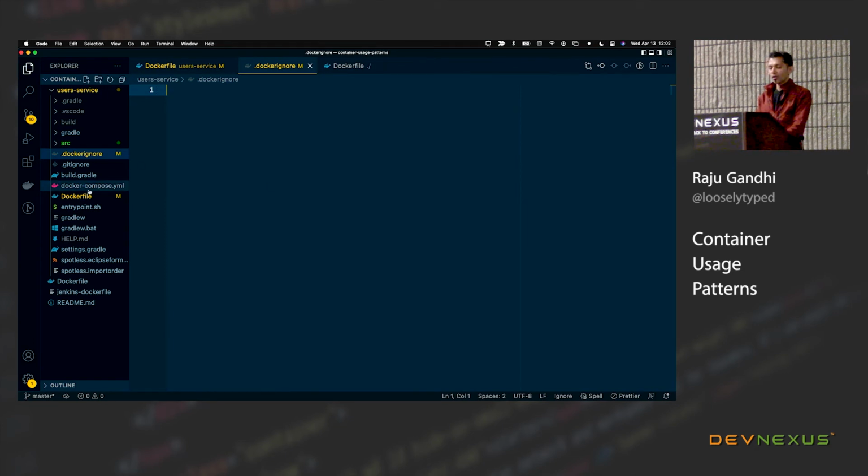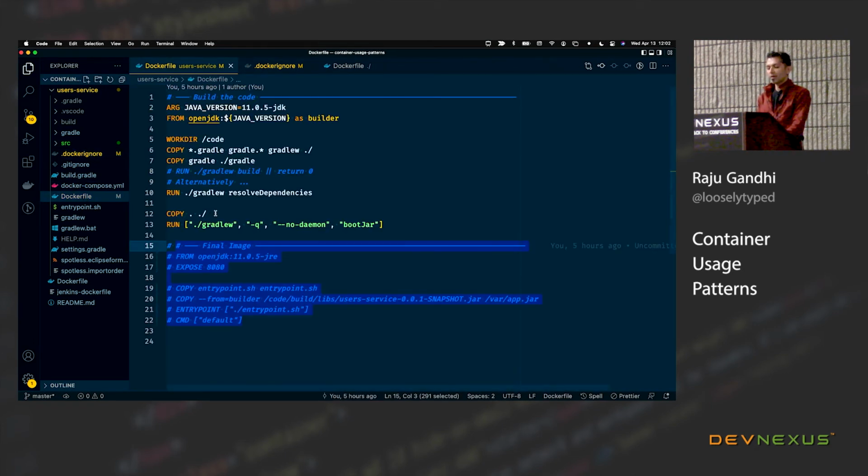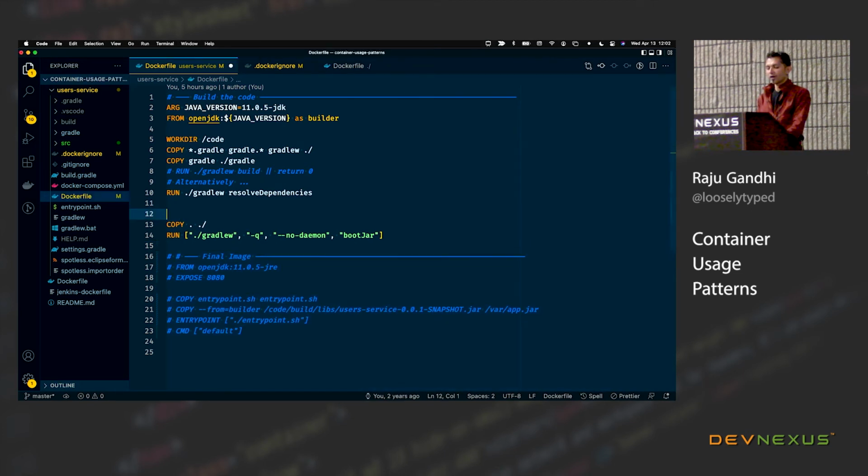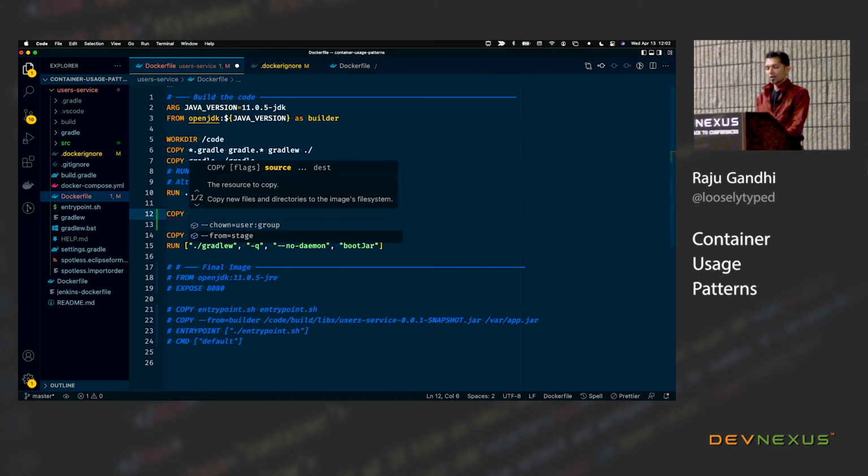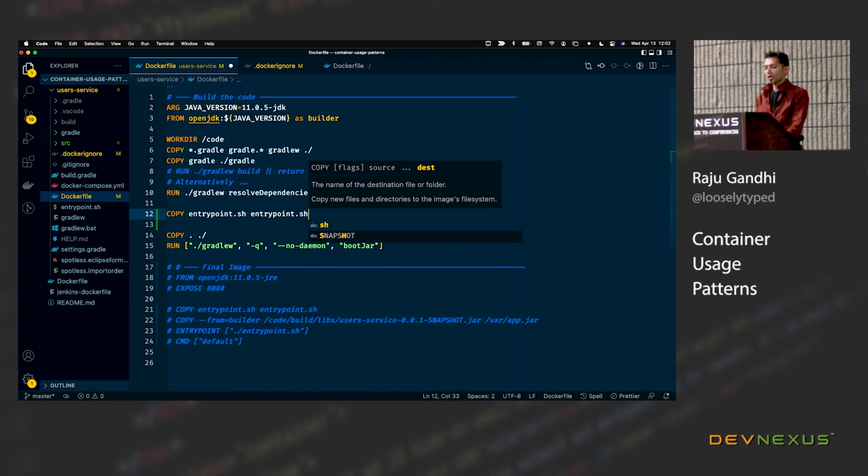The impression that a lot of people have is, for example, if I were to take a specific file from this particular file system and do copy entrypoint.shell to entrypoint.shell, a lot of people have the impression that this file is this file. Is that correct? That's a myth.